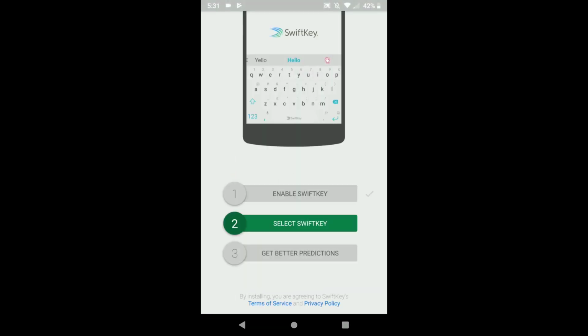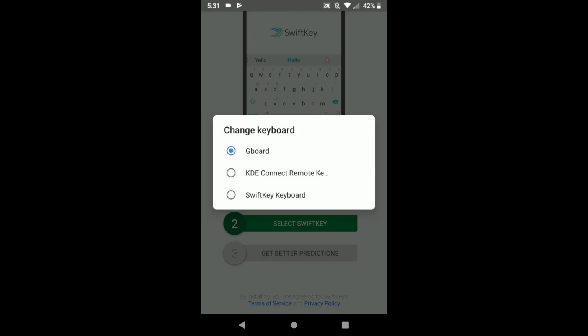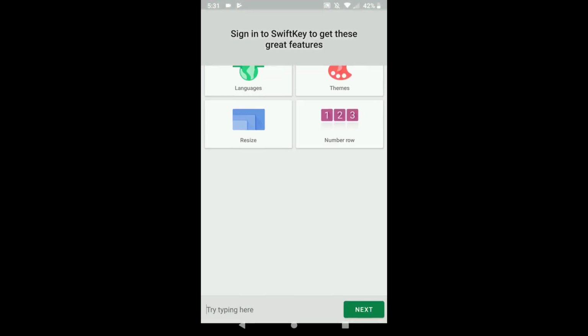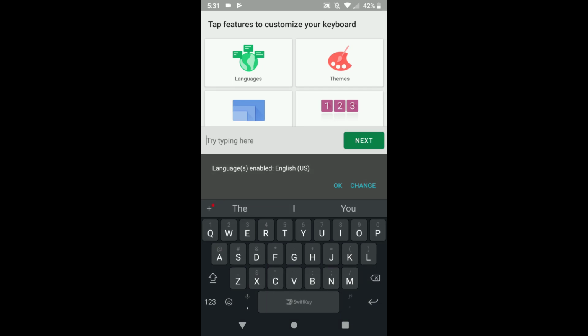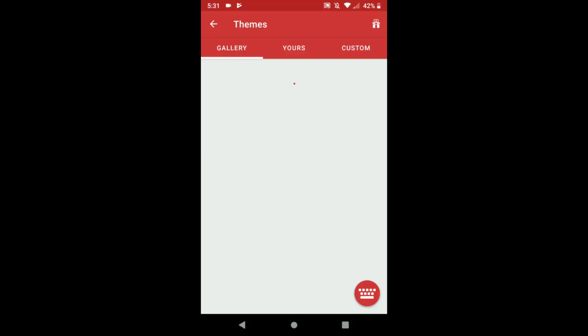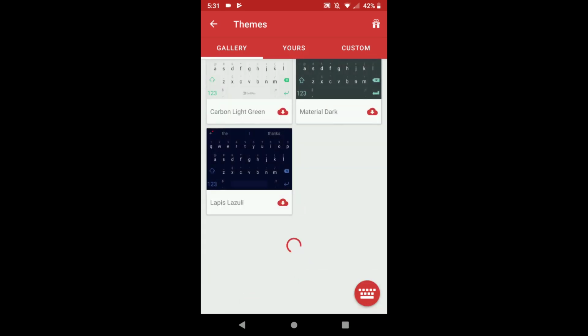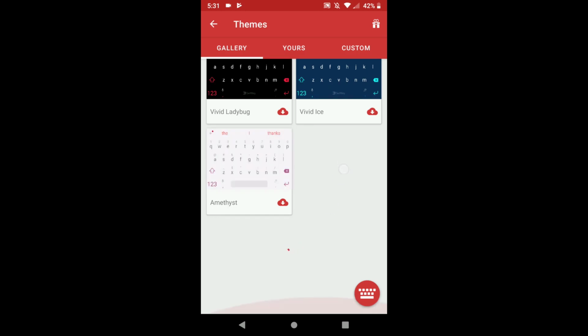Then you're going to want to enable SwiftKey, which for some reason is already done. Then hit select SwiftKey and hit get better predictions. So then once that's done, click on not now. And you're going to want to head over to themes and choose one you like. I like the default dark theme, however, Nickel, Lapis Lazuli, and Carbon and Neon are cool in my opinion.